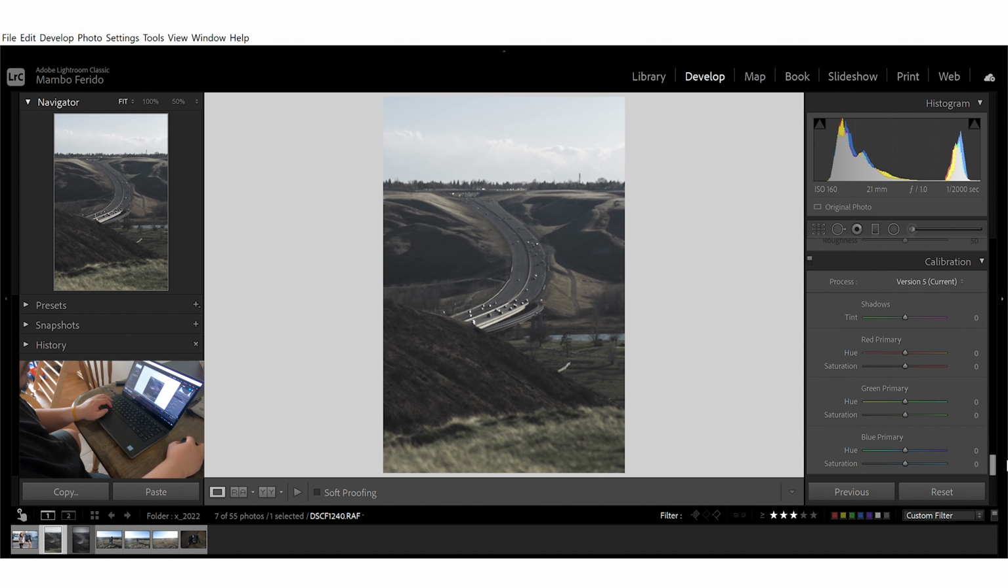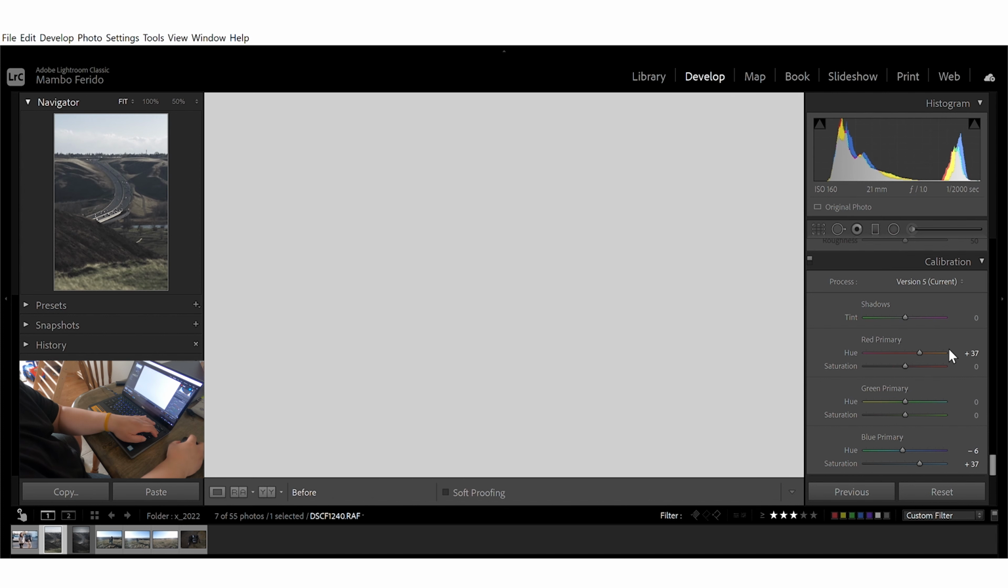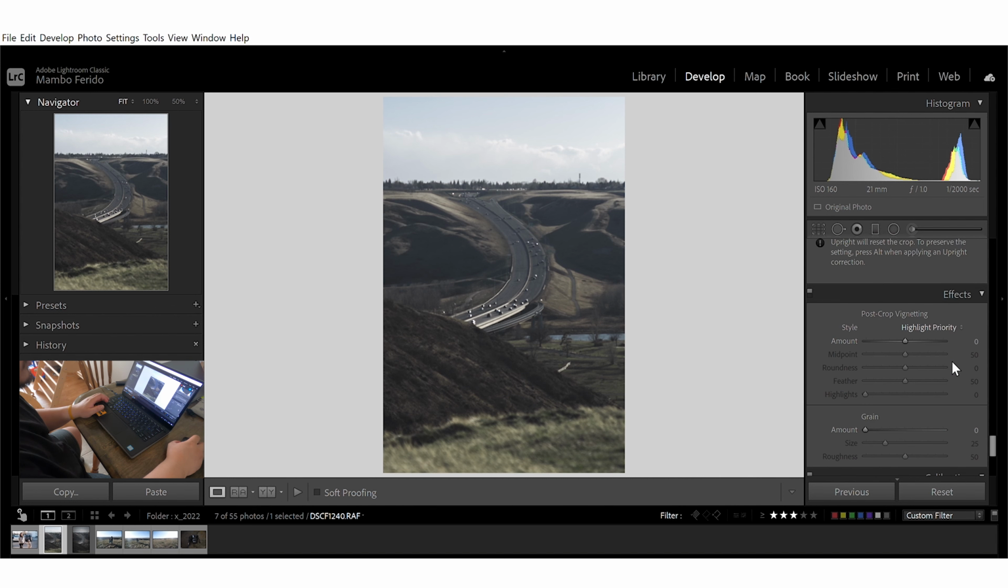And then let's scroll down all the way to the bottom where the calibration tool is. I'm just playing around with the blues and reds. This will help highlight the greens a little bit more.